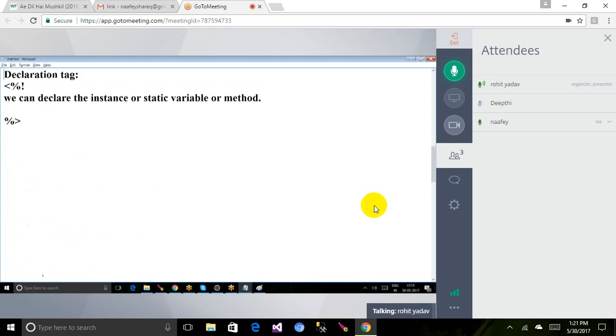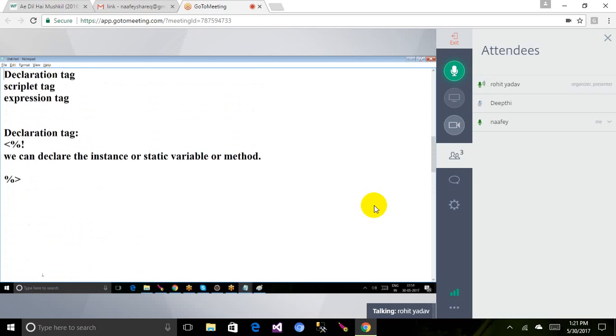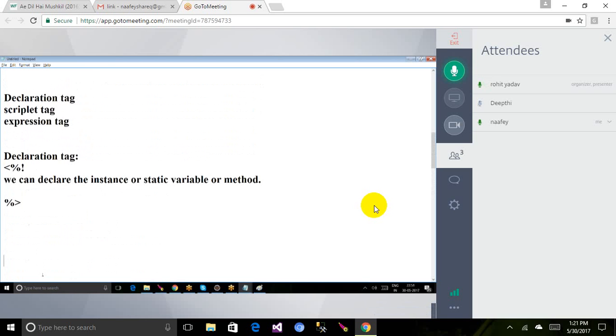So what is the declaration tag here? We can declare the variables in between the HTML tags. That's the most important thing you have to understand. We will not start with a class. We start directly with the HTML code, and in between we can write the Java code by using the tags, and based on that we can access. Okay? Yeah. So next we have the expression tag, or you can say the scriptlet tag.